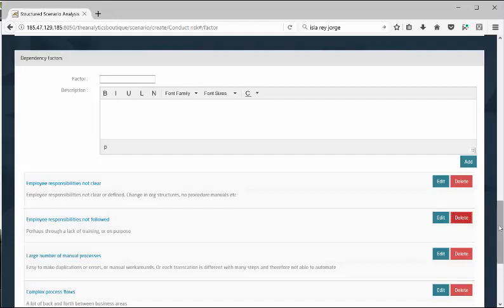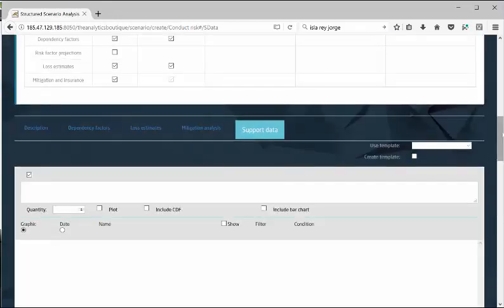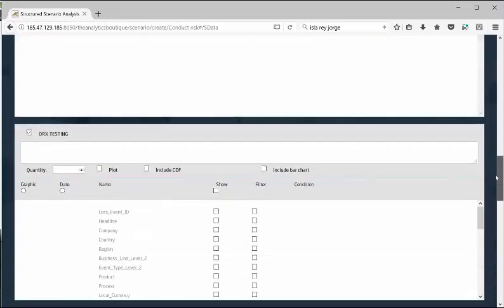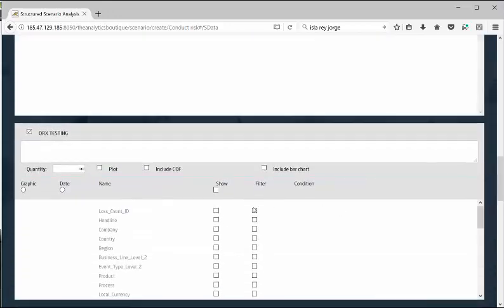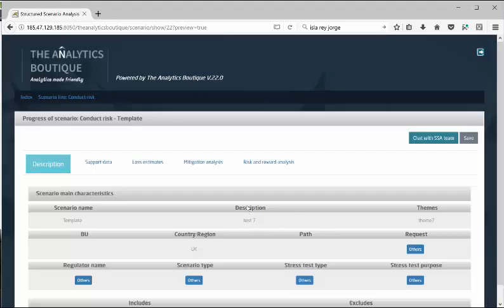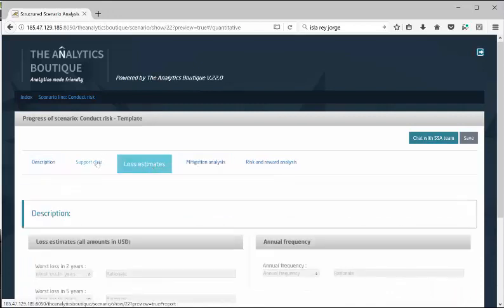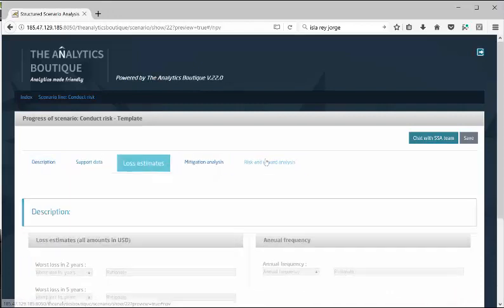In the same way, the support data can be selected based on tables existing linked to the tool. For instance, here we could select filters over different criteria and decide which data to show. At any time, the user may check how the form will be seen by the expert by clicking on form, and then we'll get into the several different tabs to review how this is looking.